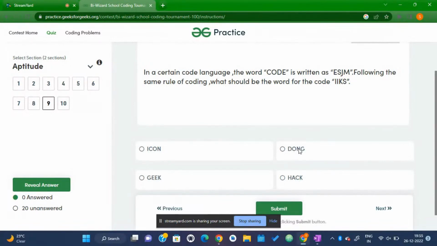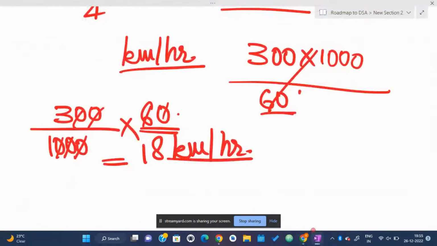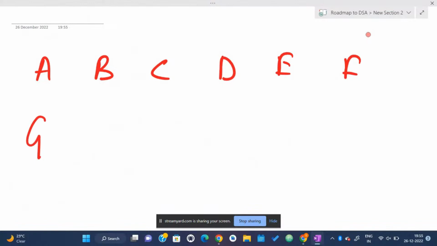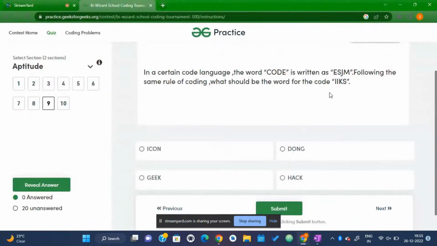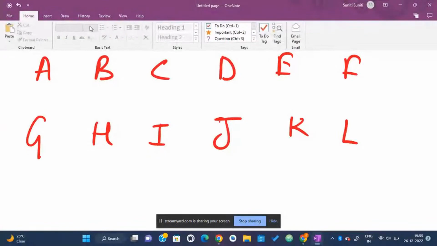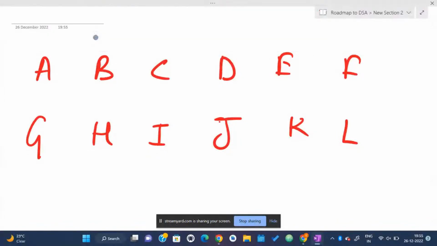Following the same rule of coding, what should be the word for GEEK? IIKS. Right. So if you will be writing down the alphabets, like we have A, B, C, D, E, F, G, H, I, J, K, L. In this way, if you'll be writing out, see, C is written as E and O is written as S. Okay. So C is written as E. Okay. And O is written as S.